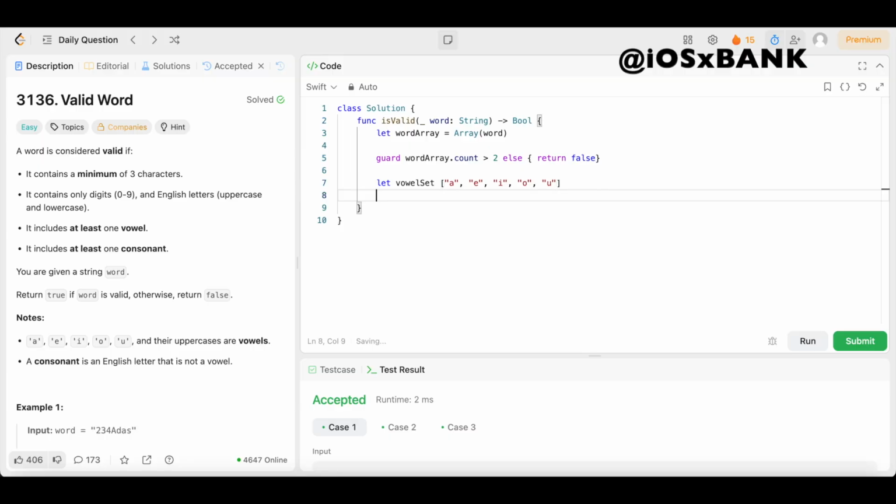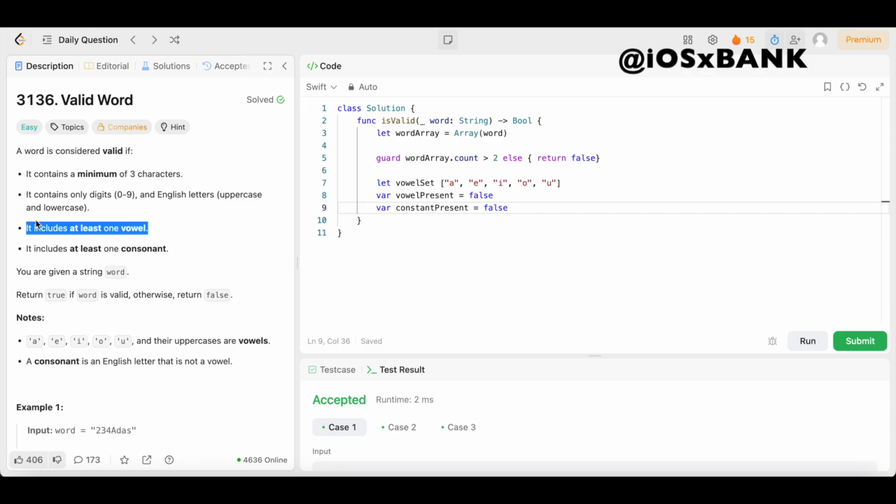Then we have to track whether the word contains at least one vowel and one consonant. So for that, we're going to use some flags. We're going to declare a variable called vowel present, and we are going to set that equal to false to start. Then we're also going to create a variable called consonant present, and we're going to set that equal to false to start. And we're going to use these to see if it includes at least one vowel, because it needs both, and it includes at least one consonant. Boom.